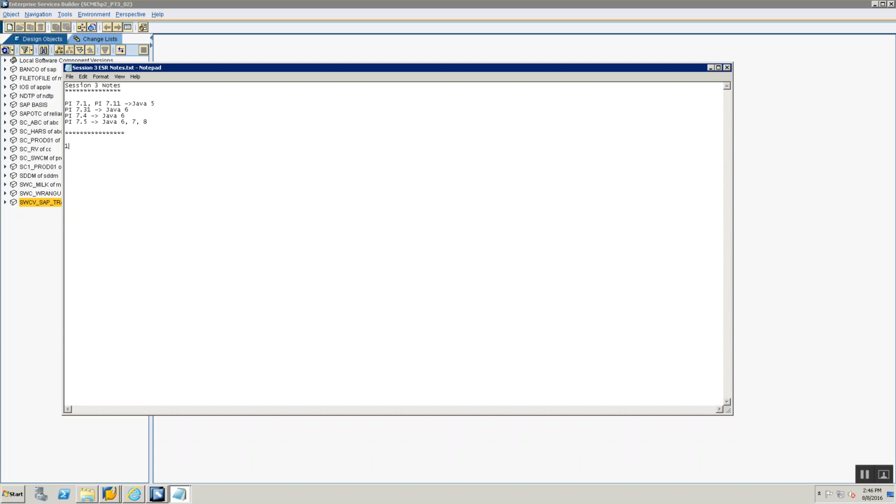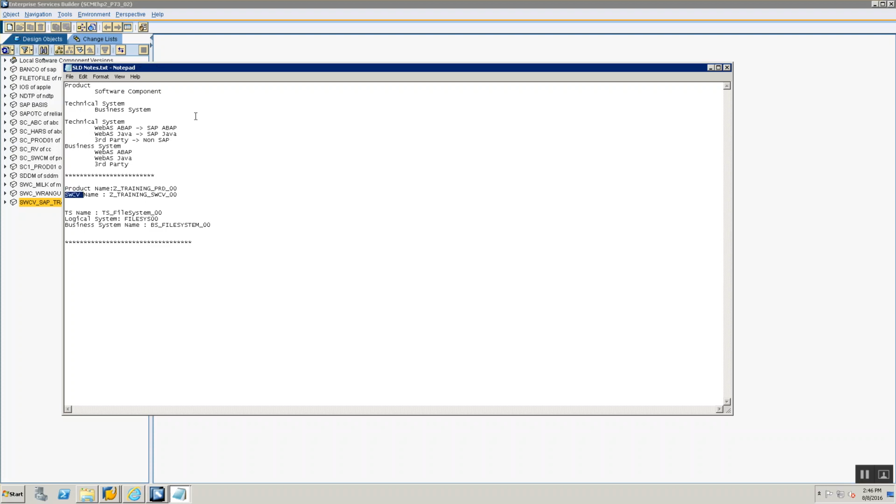Okay, so what do you need to do? You need to import the SWCV, software component version, from the SLD. And to do that, the first thing you need to do is clear what we call the SLD data cache. I will show you how to do that. You will clear the SLD data cache and then you will import the SWCV from the SLD. So let's go ahead and do that first.